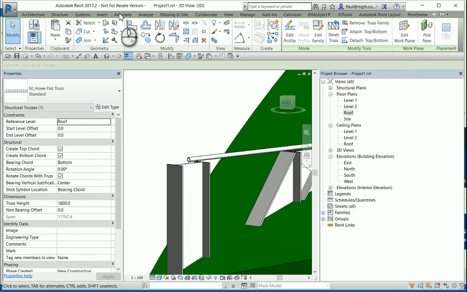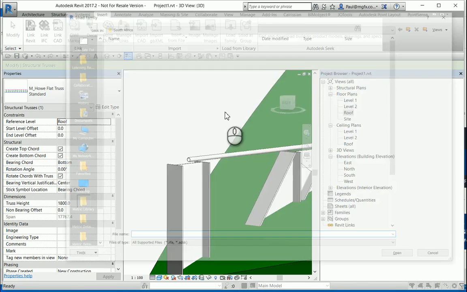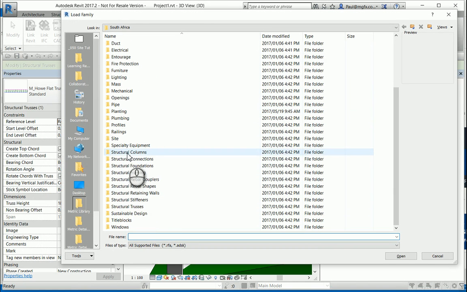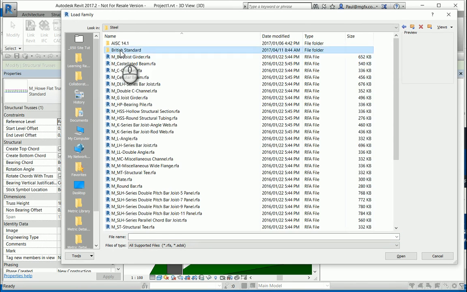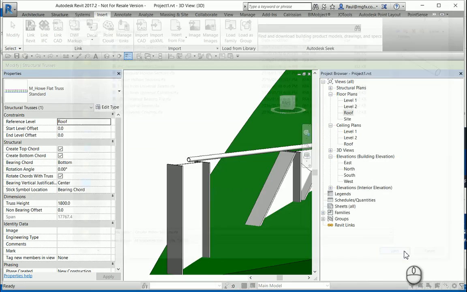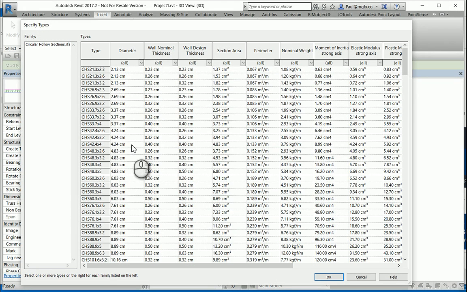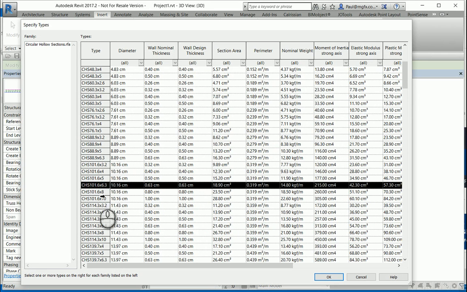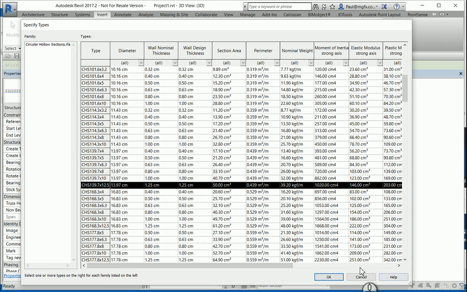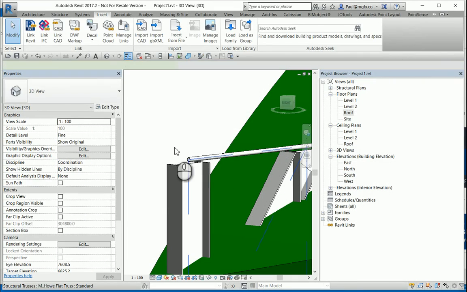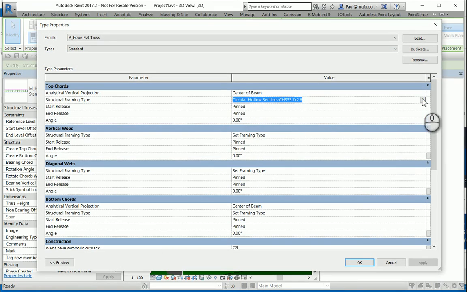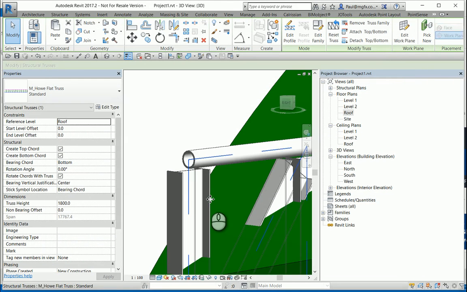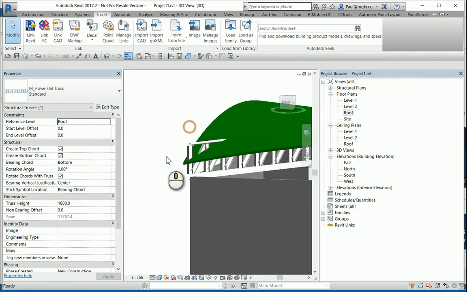Insert, Load Family. I want about 100 mm diameter. Again, from within my Structural Framing, Steel, British standard, circular hollow sections, open. They list these by centimeters, so I'm looking at something like 10 centimeters. That's going to give me 100 millimeters. Let's make it a 13, 14. There we go. Okay. Edit the type, and there it is. And we can do this for the other sections as well.